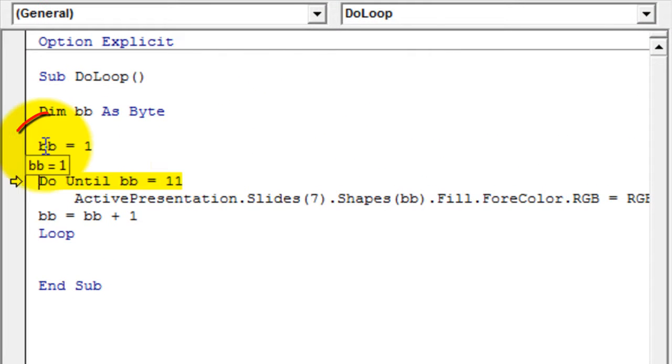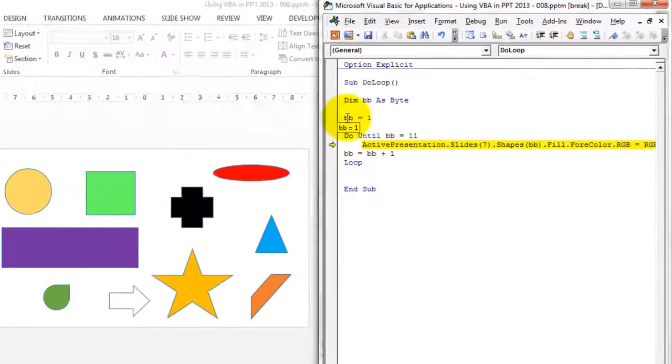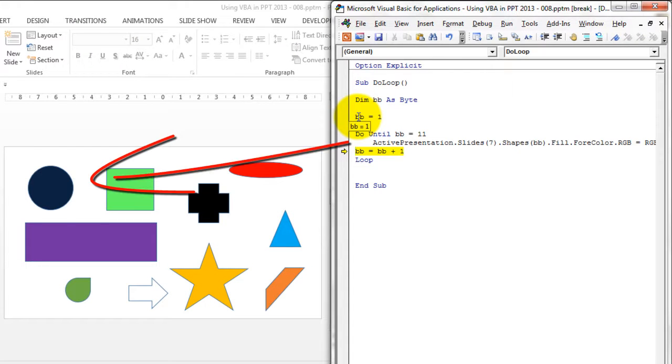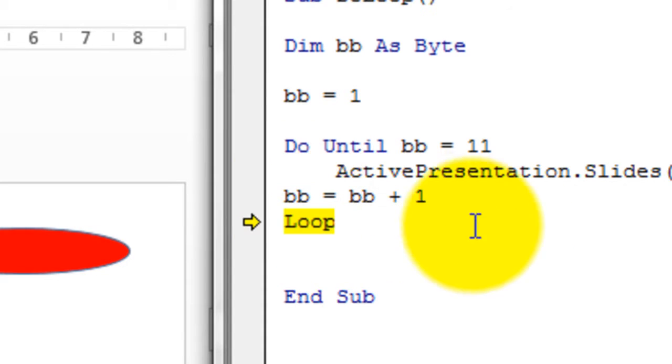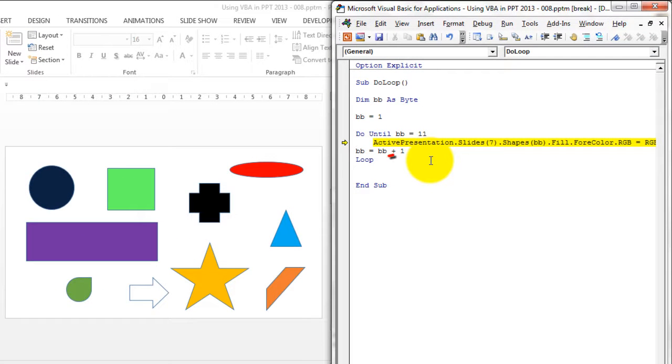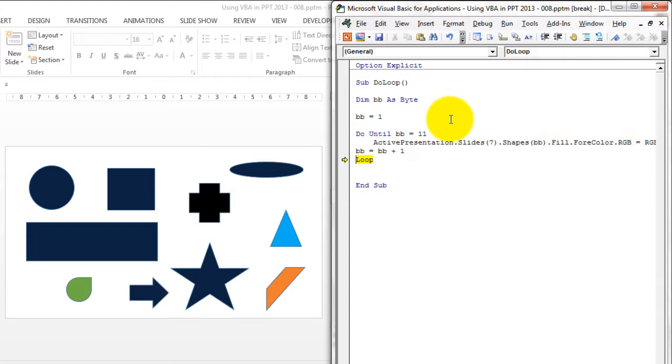So here the variable bb has a value of 1. We get into the loop, we change the color of the first shape here, right? Here we are increasing the value of bb by 1, so it becomes 2 now. So it will go to the shape 2 and it has changed the color of shape 2 here. Similarly, if we press F8, it will continue looping through all the shapes in the slide and it will change the color of these shapes in it, right?